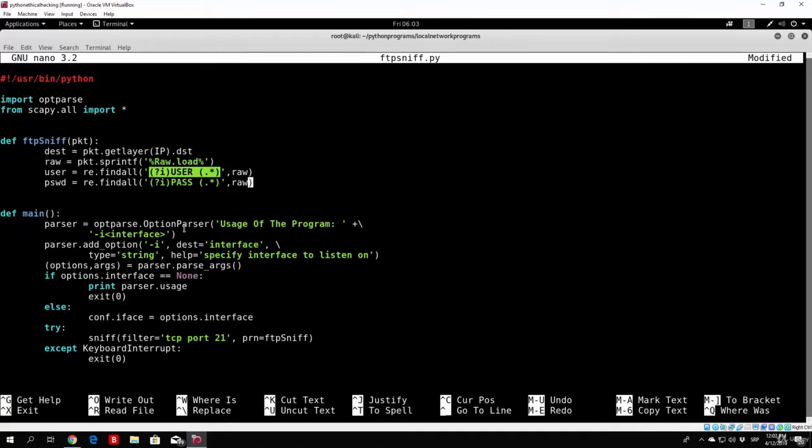So now that we specified the pattern in order to get the username and password from the FTP packet, what we want to do is print to the screen the IP address to which the username and password are being sent, which is the target server, any server running FTP. We want to print the username and the actual password. So let us see. Oops.